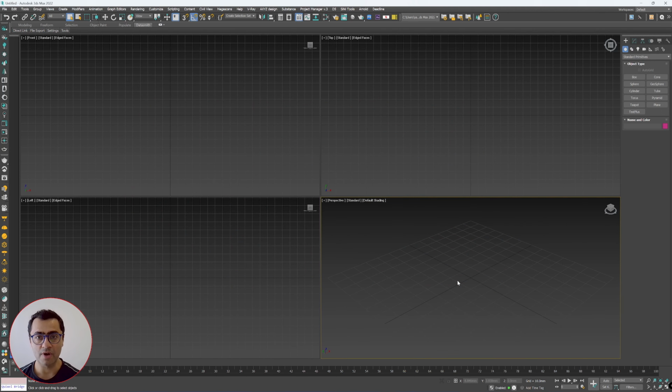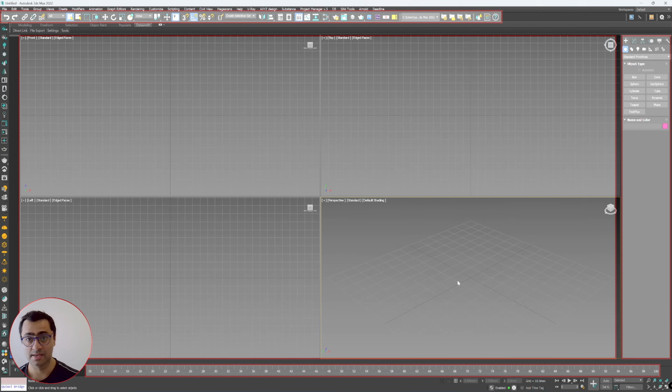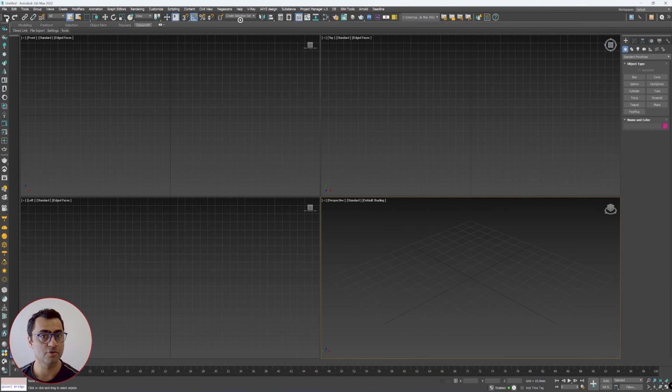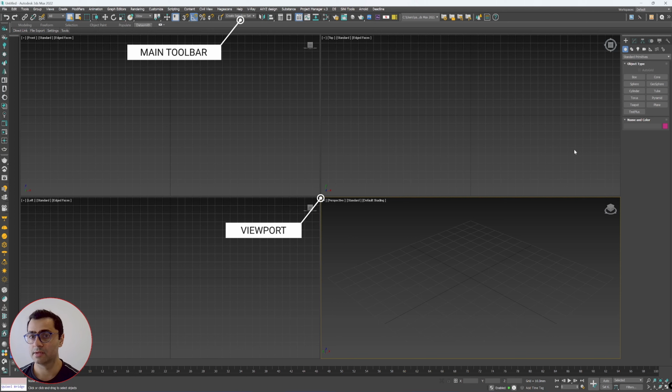So the main UI can be split up into 4 separate parts. You have the main toolbar here on the top, and you got the viewport here. And then you got the command panel on the right side. And then you got the track bar or the timeline on the bottom.